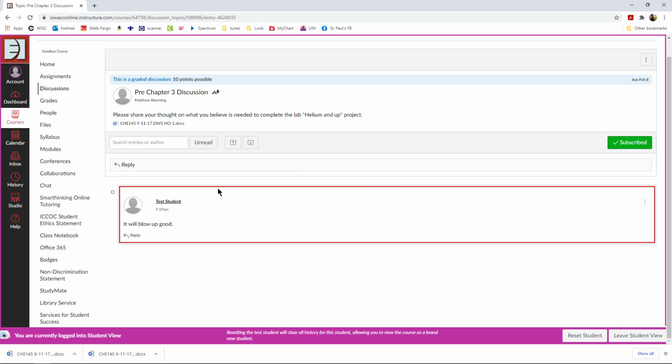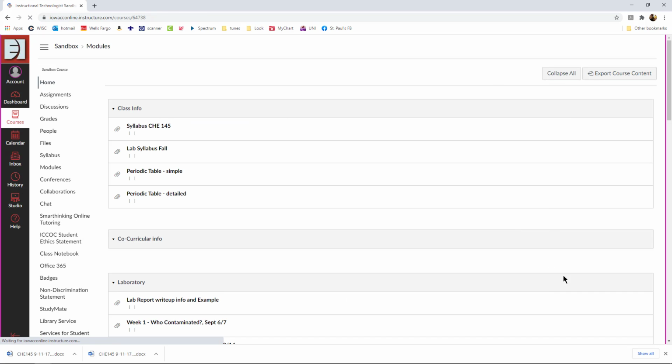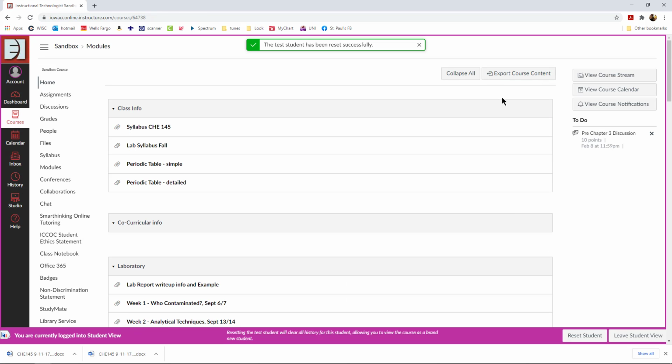And here's my test student. Now, here's another thing, too, down here when you're working in student view. Always make sure you reset it because you will be getting your test students there, too. So I'm going to reset that. And now anyone coming in can make a reply to that. Okay, so those are some of the functionalities of your discussion within Canvas.